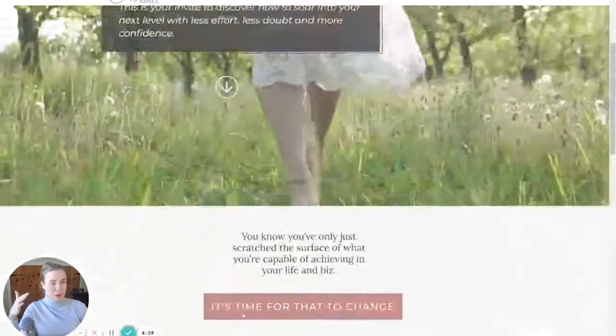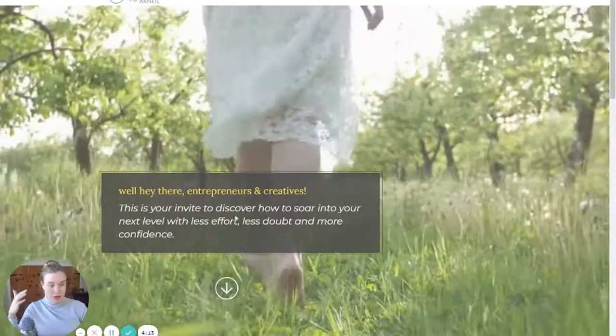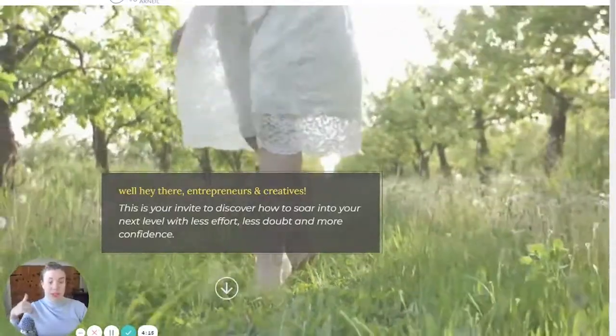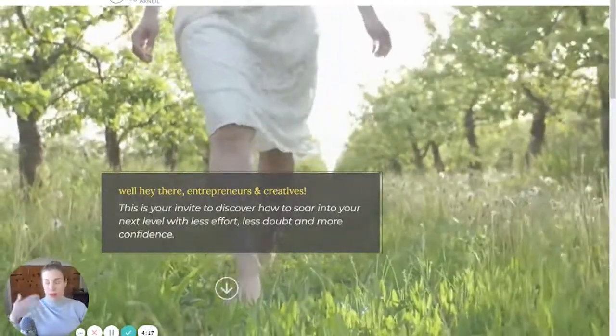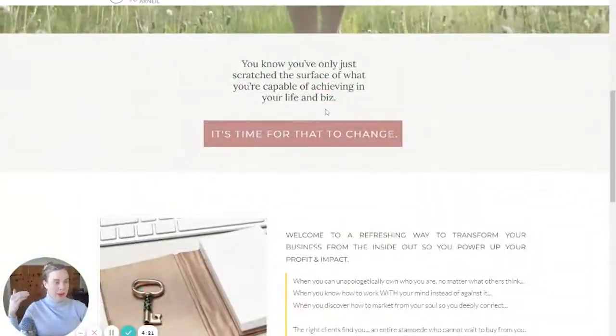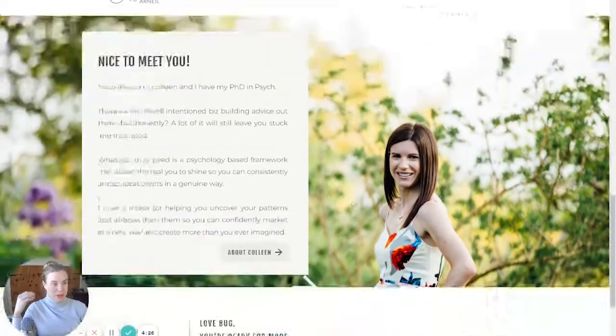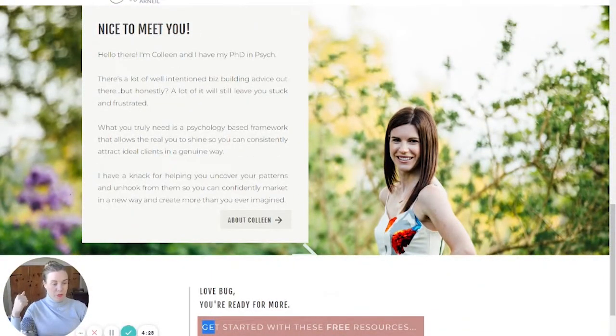But this is an example of a homepage where I think it's kind of unclear. This is your invite to discover how to soar into your next level. But is it with coaching? Is it with a course? It's not giving enough information. And then we don't have enough going on this homepage, providing enough information and actionable buttons to get us where we want to go. A lot of people are going to be frustrated by these not-buttons and just X out of the site. So that's one example.